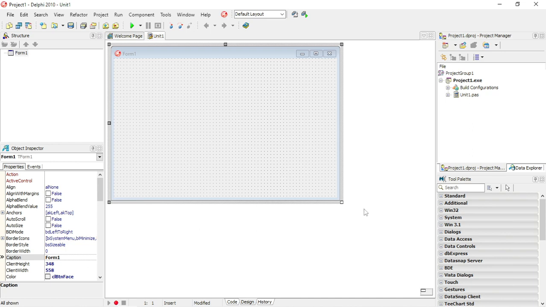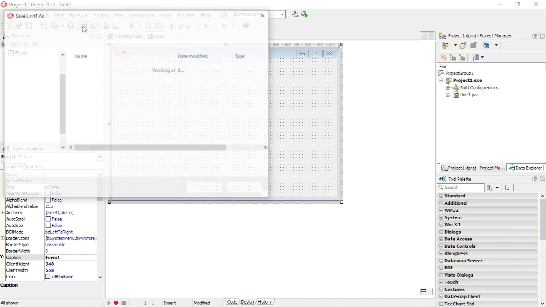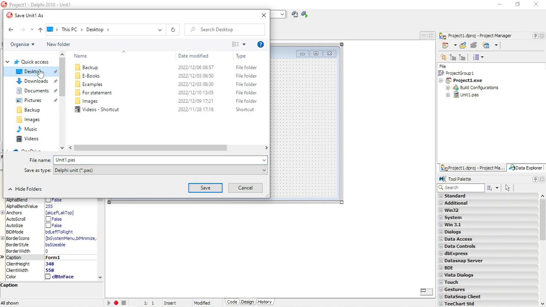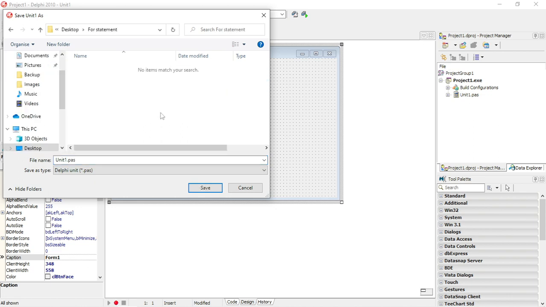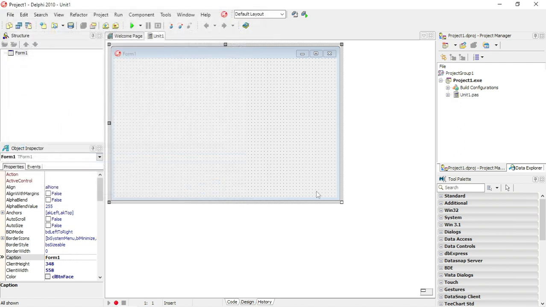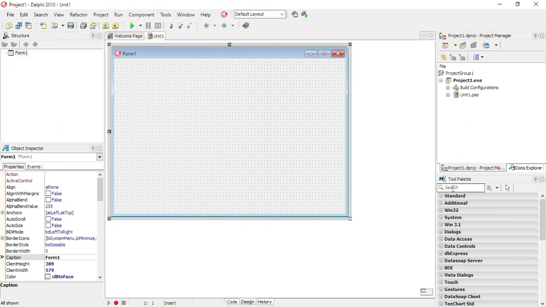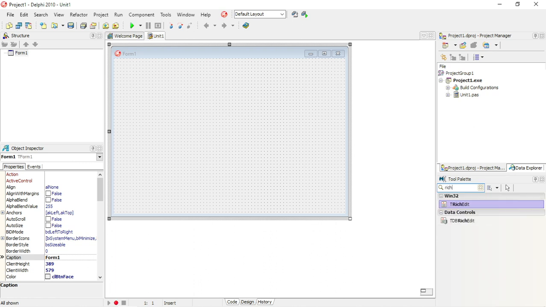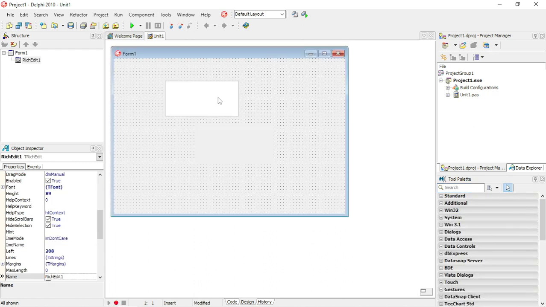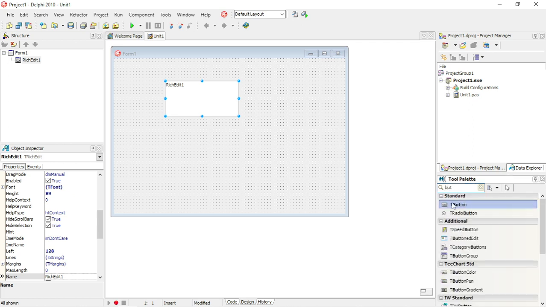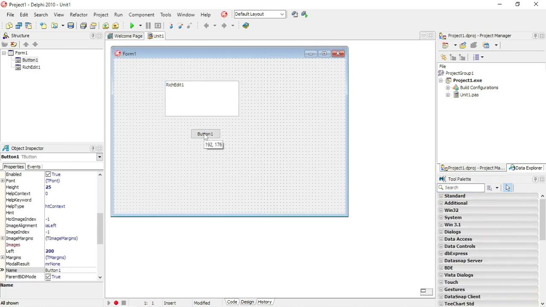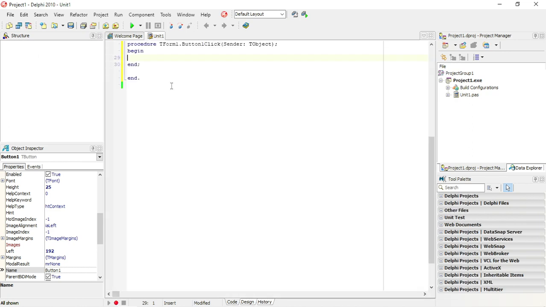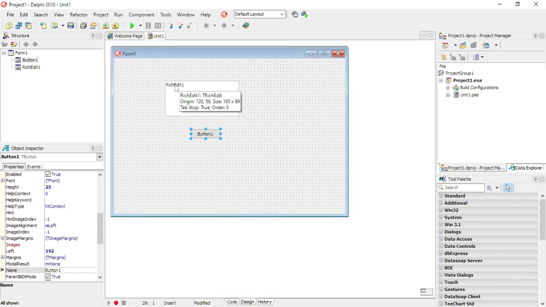Okay, we're going to work a bit with a for statement. We will use a for statement when we want to repeat coding a certain amount of times. I'm going to add a rich edit and a button. And then when I click on this button, I'm going to repeat the coding to add a line of code into this rich edit.